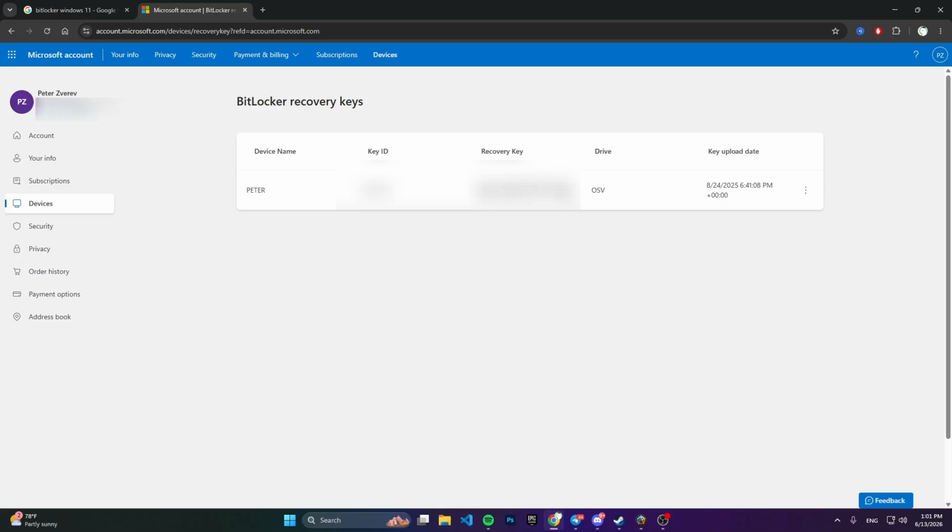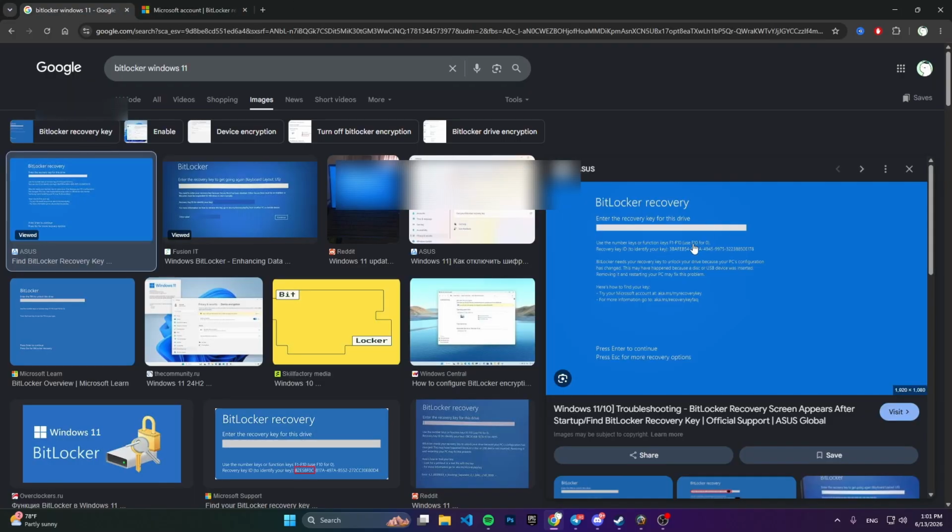So you'll need to just type exactly this key into the blocked device, into this window here, and then press enter, and you will be fine. You will log into your PC and use it as you did. And basically that is it. That is how you can find BitLocker recovery key.